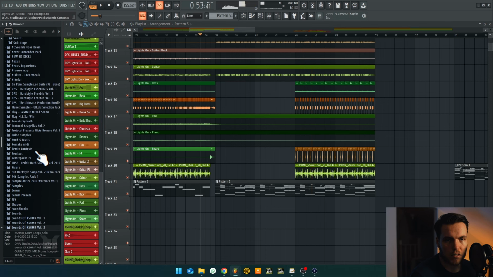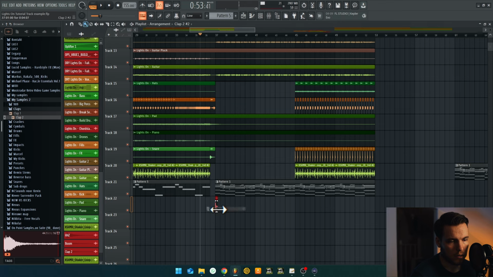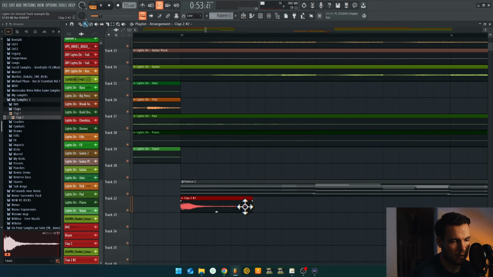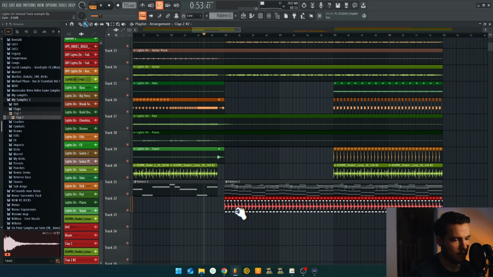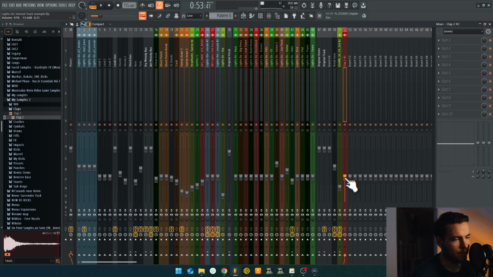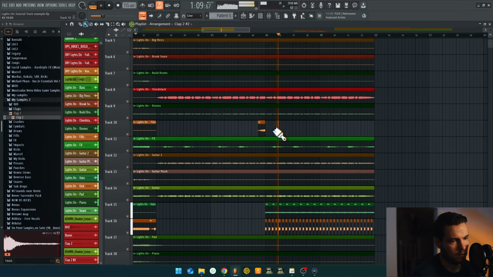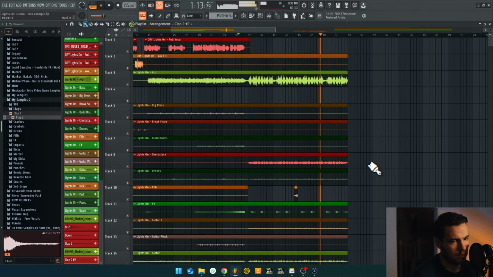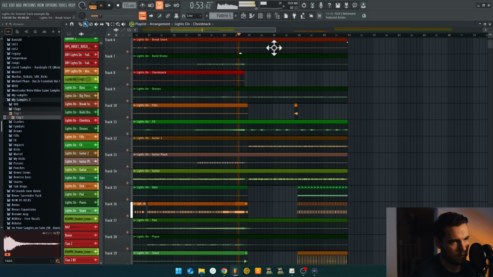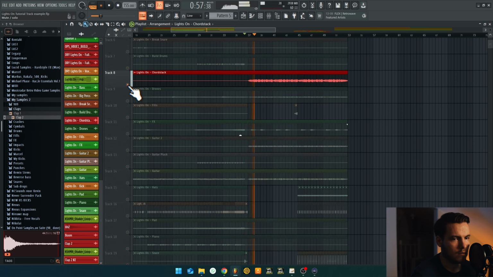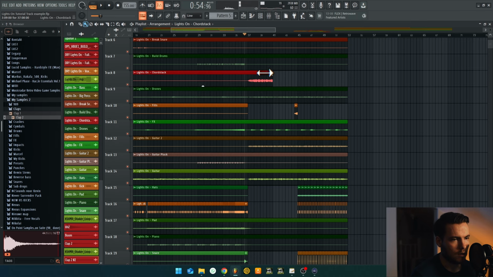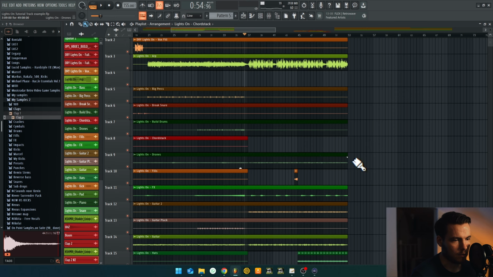Okay, let's also add a clap. This one, for example, and let's route it to the mixer track. Let's clone it. And claps in hardstyle are not too loud, so let's turn the volume down. Forgot to remove the chord stack, so let's do that as well.